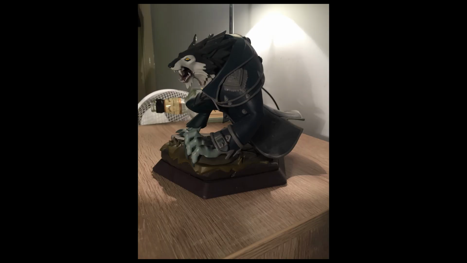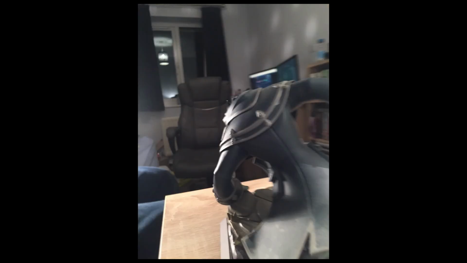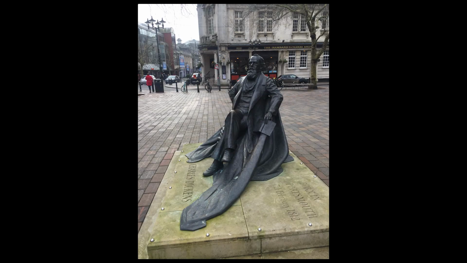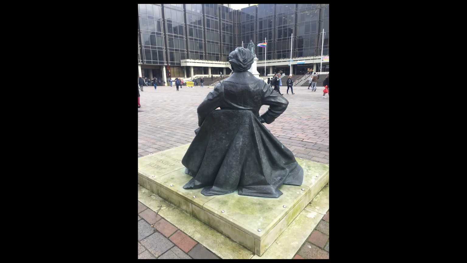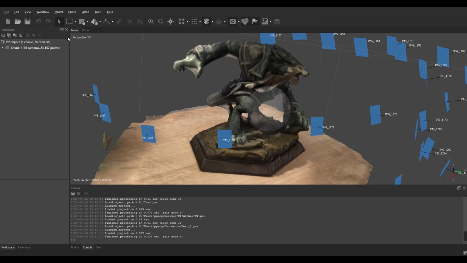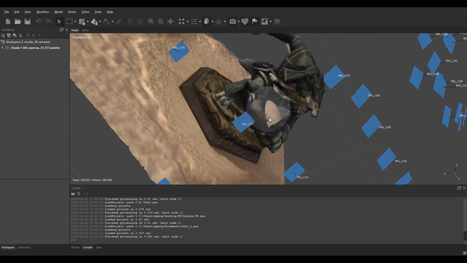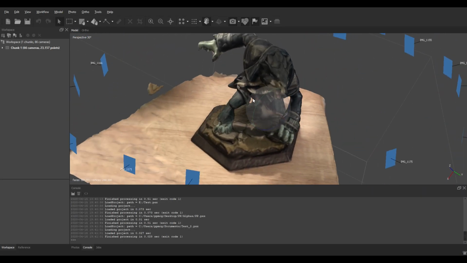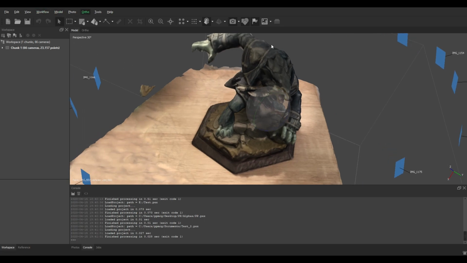When capturing an object inside, you should try to evenly light the object from all sides. Similarly, if you're shooting outside, you try to capture the object on overcast days, so as to avoid hard shadows. Hard shadows will not only affect the scan's quality, but also bake these into your textures, which will mean they'll have to be delighted later on.